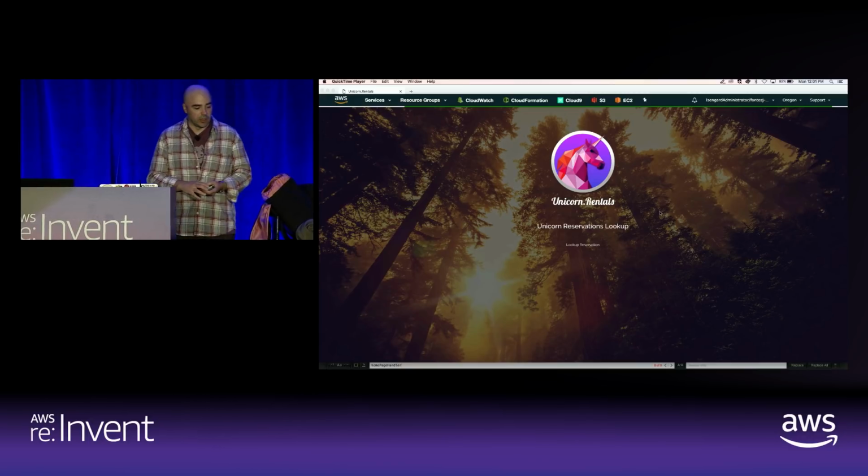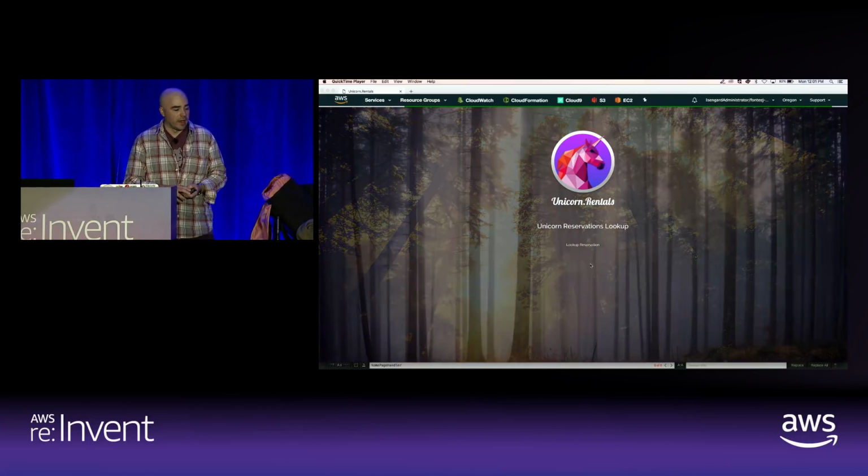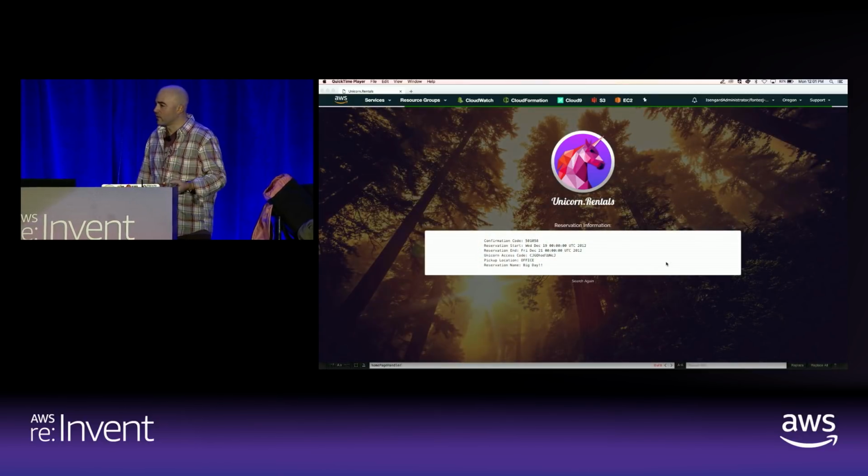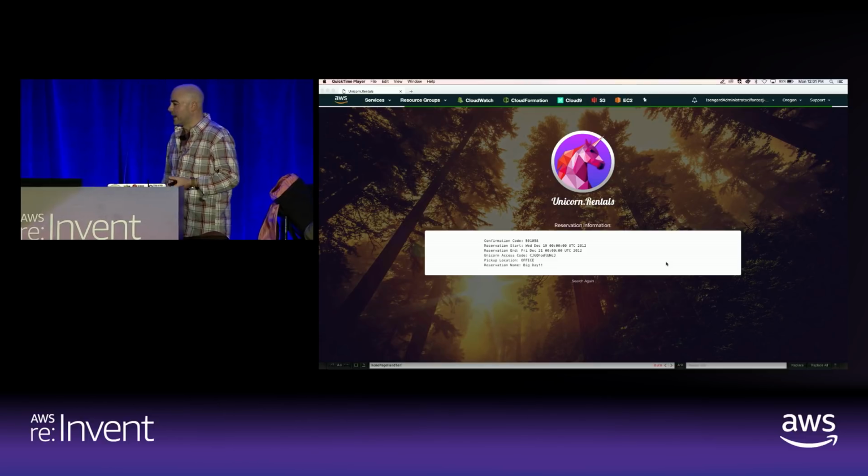So we get to our reservations lookup page, and we want to be able to enter a reservation here and then get the results back. You'll notice that something that should be pretty instantaneous actually takes a second. So that's something we want to keep an eye on.